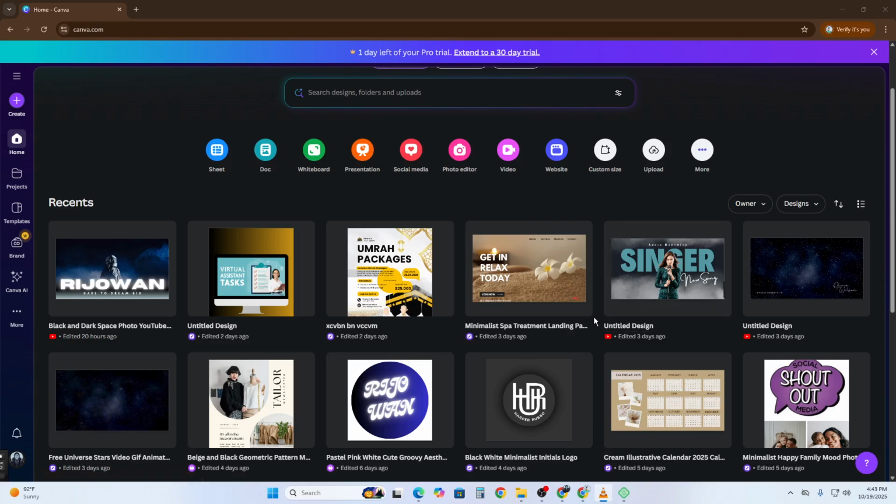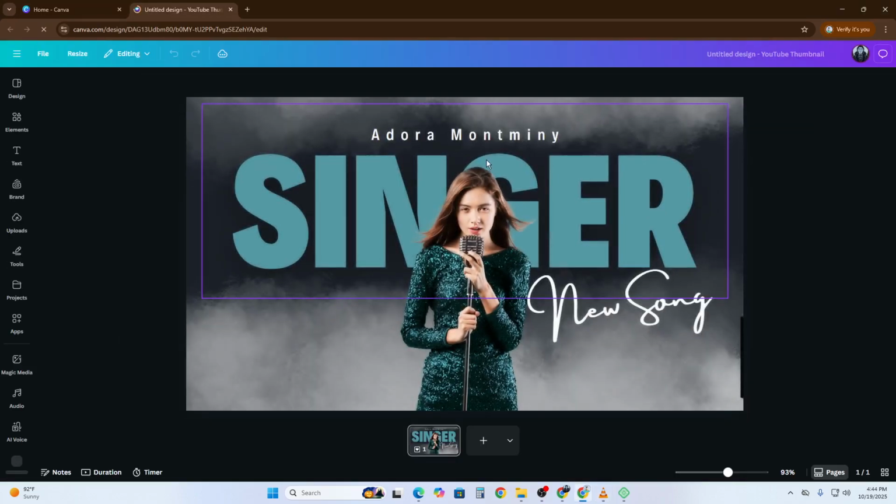When you have a design open in Canva, look right at the top of your screen. You'll see your project's current name, usually something like Untitled Design. Simply click on that text box. It'll become editable, so you can type in your new project name right there. Once you're done, press enter or just click anywhere outside the box and Canva will automatically save the new name. Super easy.